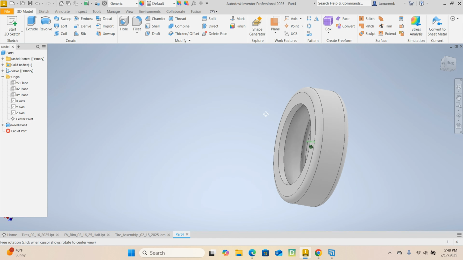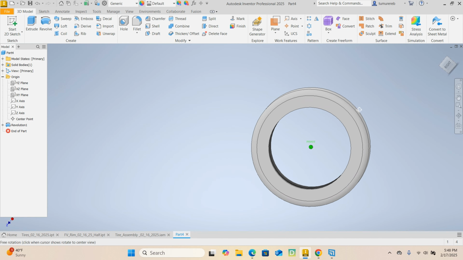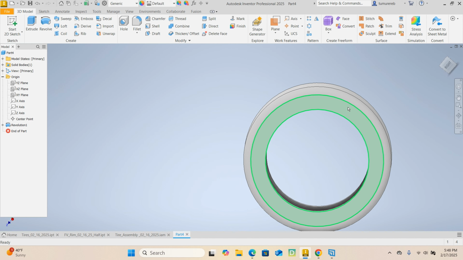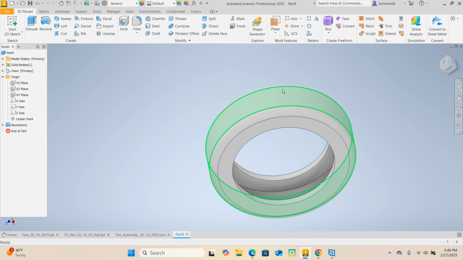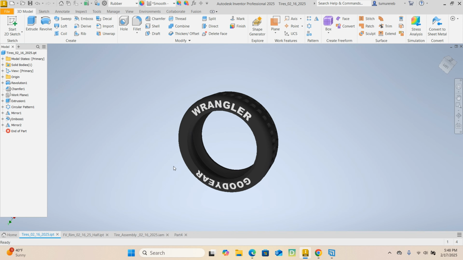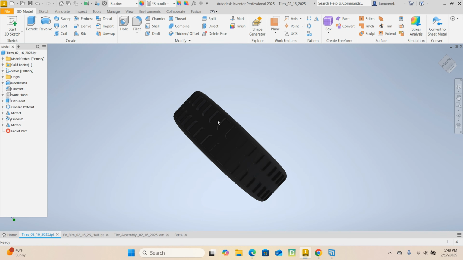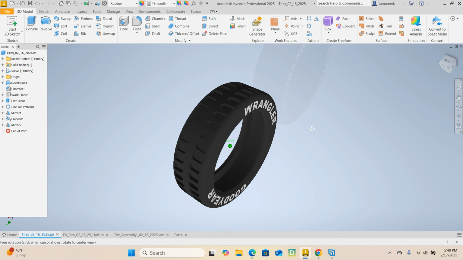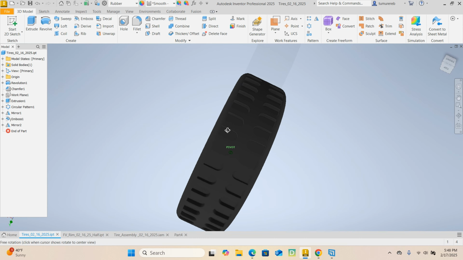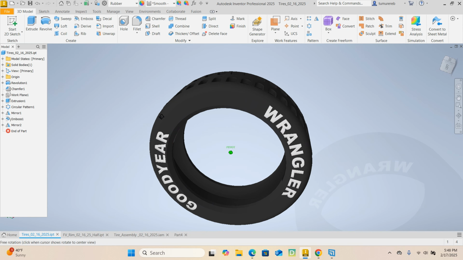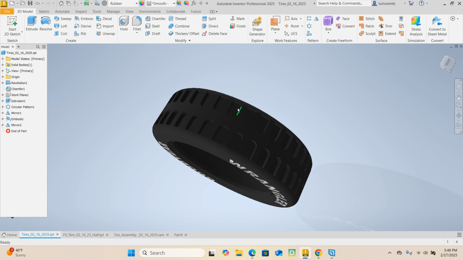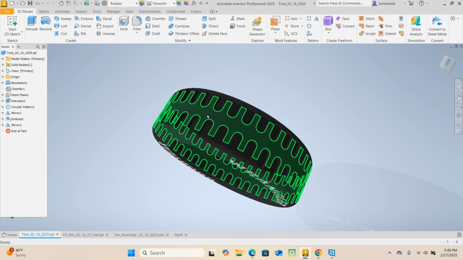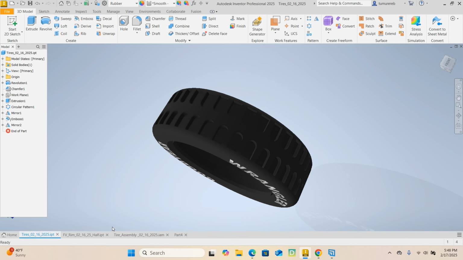All right, now that looks like something. It's almost there. Let's go ahead and add this threaded pattern here. To do this, what command are we going to use? This is going to be very quick. It's essentially the extrude and pattern commands.